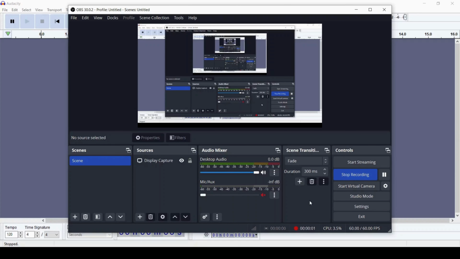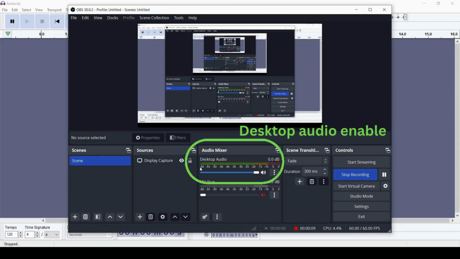After installation, open OBS Studio and click on Start Recording. The important thing is to keep the mic disabled, and keep the desktop audio enabled.